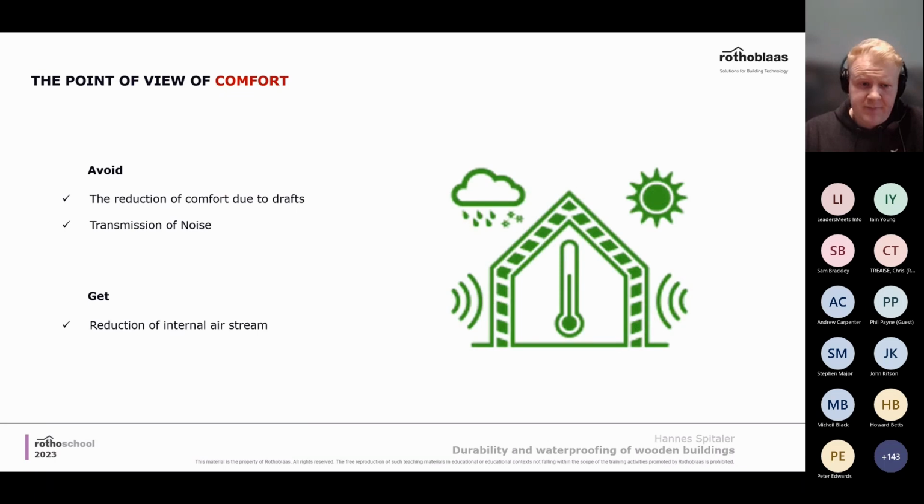Then from the point of comfort, as I already said at the beginning, there is the transmission of noise, as wind and air generally also transmit noise. You may hear general noise transmitted via the air itself, or also the wind noise. So we have a generally higher comfort in the building itself.